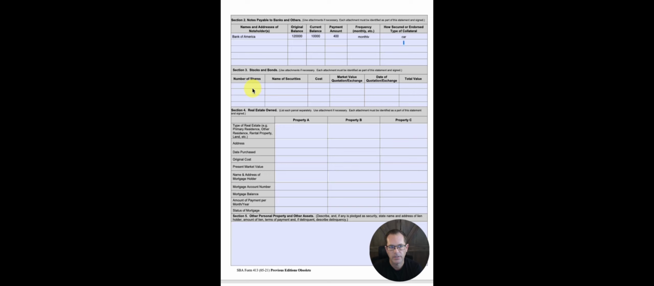Now for stocks and bonds, this is one where it can get a little time consuming, or you could run out of space to list all the number of shares and all of the different companies that you have. You can actually just put various companies, and then the actual market value here and the total value. You can go ahead and do that to make things a little bit easier. But if you own 100 shares of Apple, then you would put 100, Apple, the cost, and then the value there. And again, we're most likely going to get statements for the stocks and bonds, so you can just list the total amount here and then provide the statements.